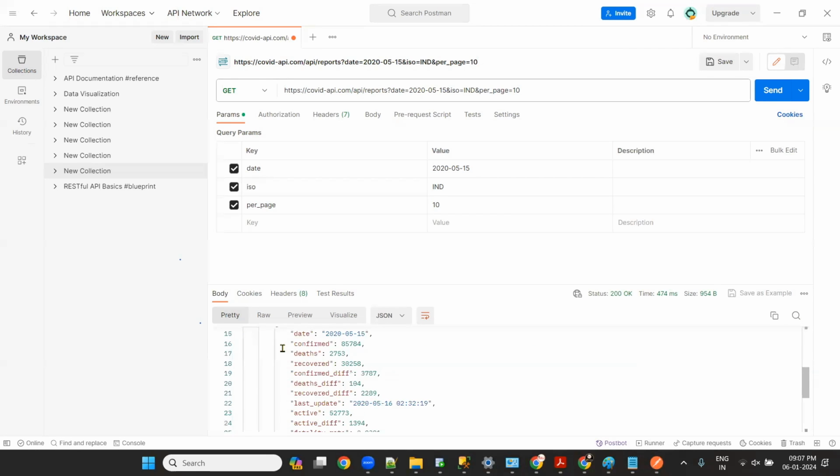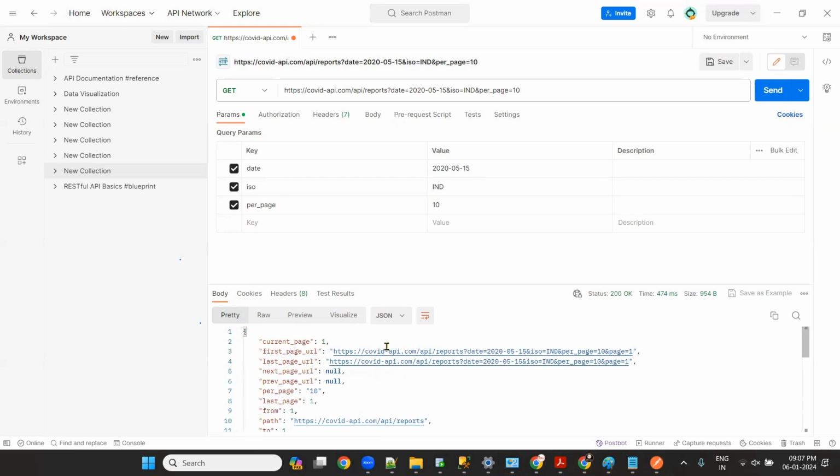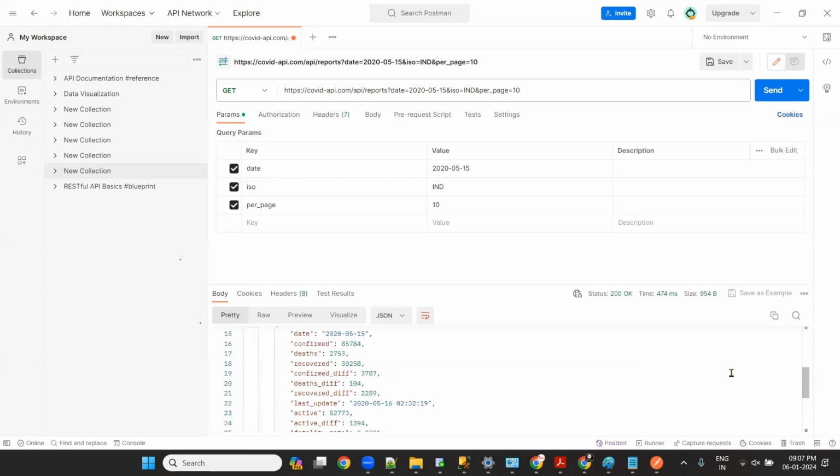So you can easily say that it is a REST request or response, because you are getting it in a JSON format. If you get it in XML format, then it is a SOAP request. What is the API here? COVID is an API. This link is an API server.